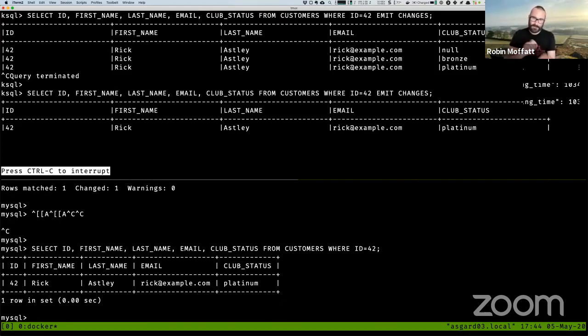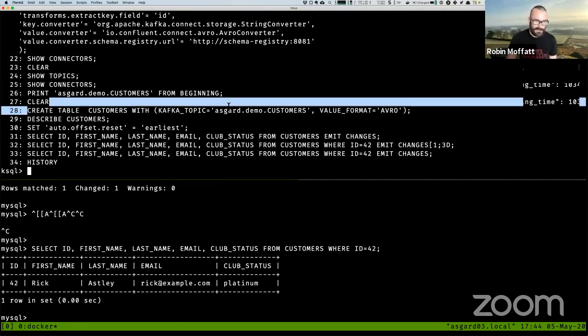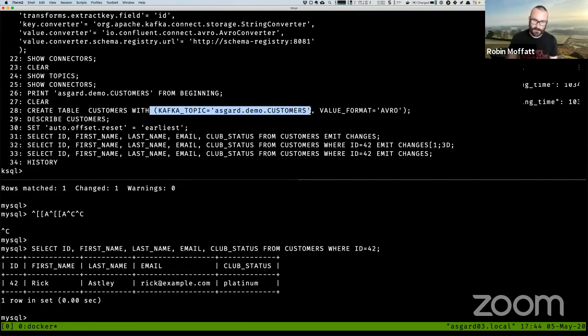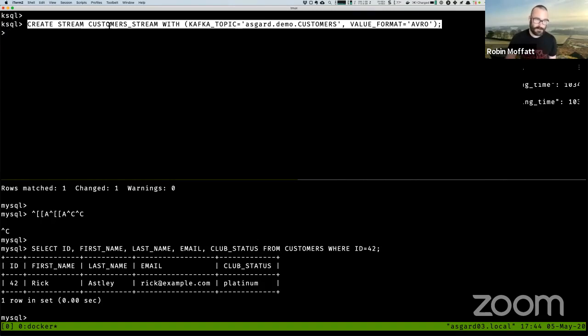There's this thing called the stream table duality that describes what's going on here. But we can also take these changes, the same Kafka topic, and view them as a stream. So let me show you this. If I show you what I ran before, we said create table customers against the Kafka topic called customers and the value format Avro. Now I'm going to create a stream called customers stream. It's not an original name, with exactly the same topic, exactly the same serialization format.